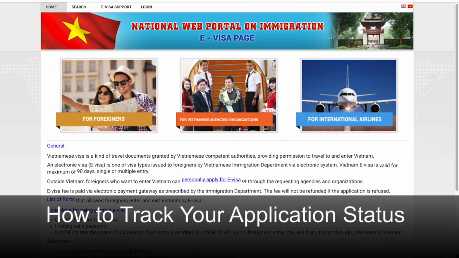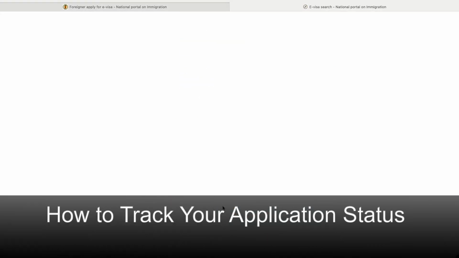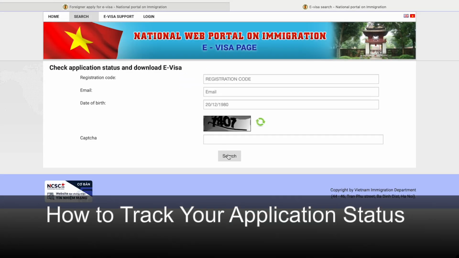After successful payment, you will receive a registration code. Just copy the registration code. You will require it afterwards to track your visa application status. You can track your application status on the same e-visa website. Just enter your registration code, email address, date of birth. Processing usually takes between 3 to 5 working days.